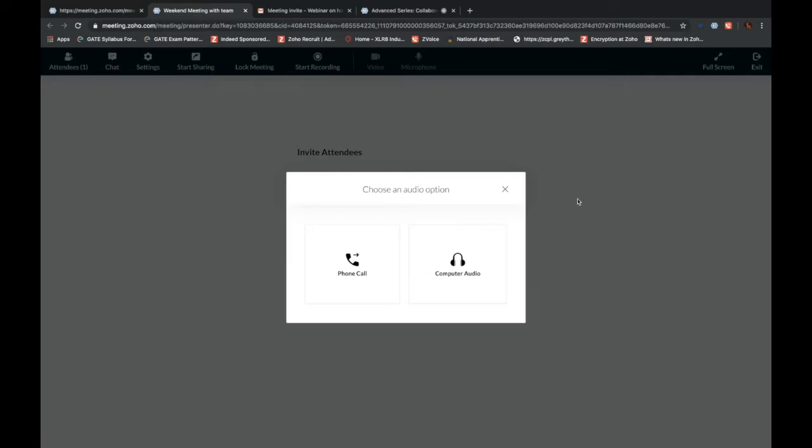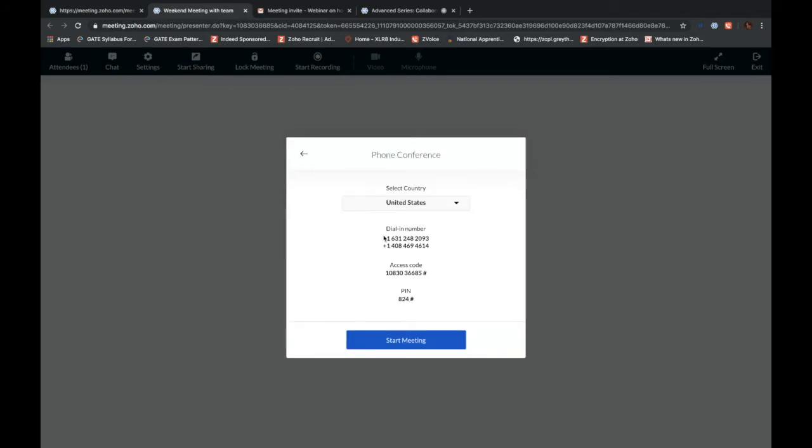Here, you and your participants can choose the audio options whenever you join the meeting session. One is a phone call and the other one is the computer audio. Choosing a phone call will display a few dial-in numbers. These are the dial-in numbers that are available for United States. For India, you need to purchase the premium toll-free add-on when you purchase your subscription. And this is the access code and the PIN.